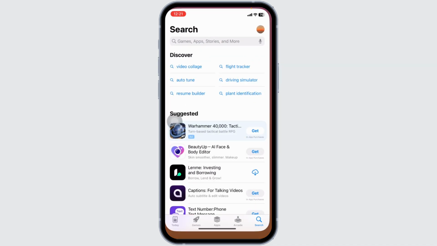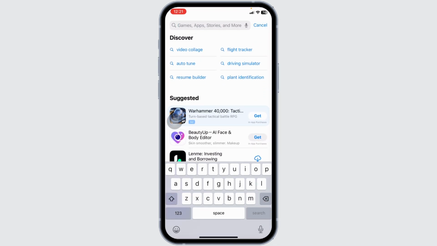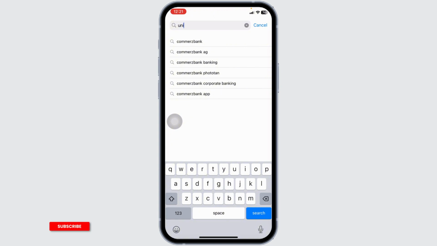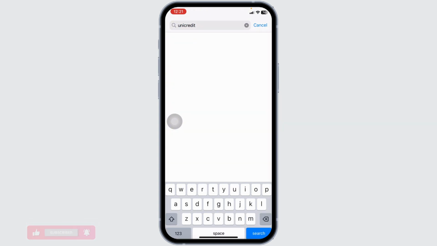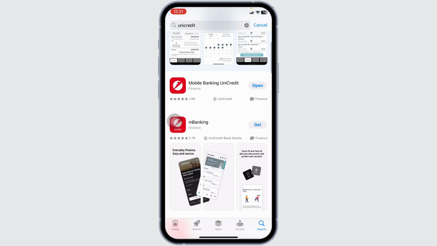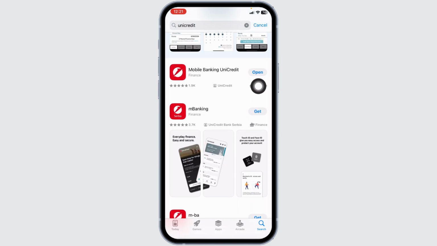For that, launch your Play Store or App Store. Now at the very top, you're gonna see the search box. Over there, type in the app name UniCredit and then search for it. With that, the app will appear. After the app appears, at the right corner of it, you're gonna see the option of open or update. If you find the option of update over here, just click on it and update the app to its latest version. Then you can check whether your problem has been solved or not.